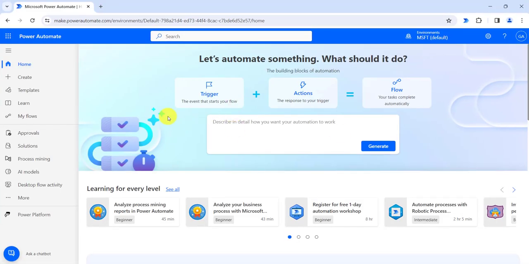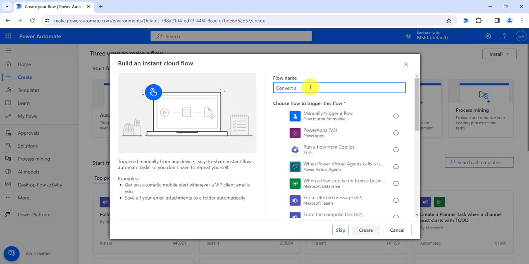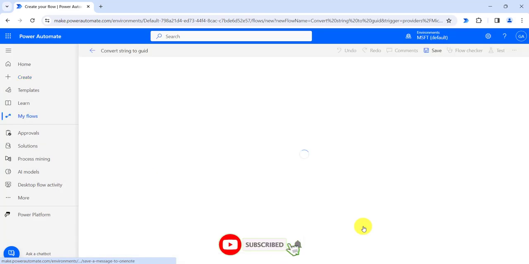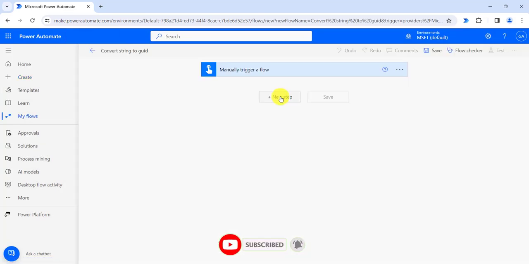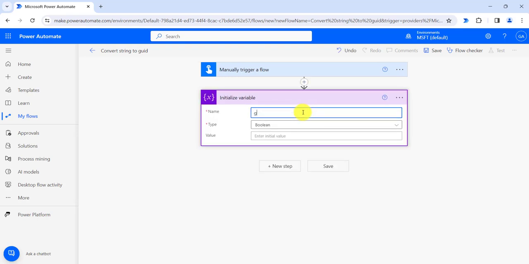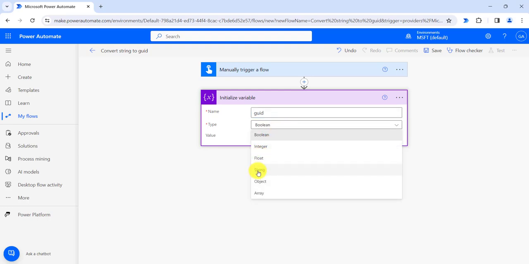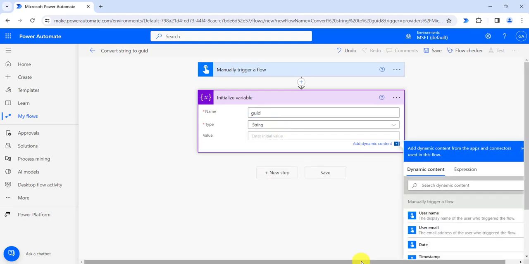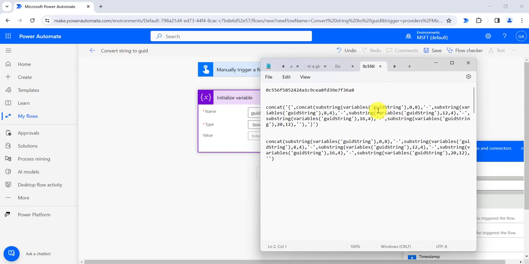So this is my Power Automate. Here I will create an instant cloud flow that will convert string to GUID. Click on manually trigger a flow, then click on create button. In the next step, I will initialize a string. Here I will name it GUID, take the type as string, and provide the value. Let's say this one.